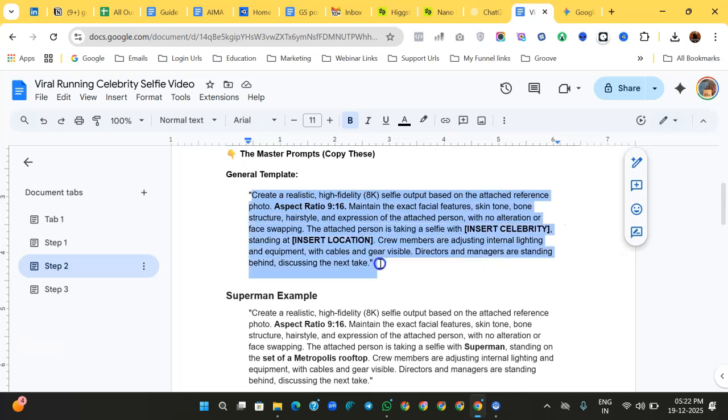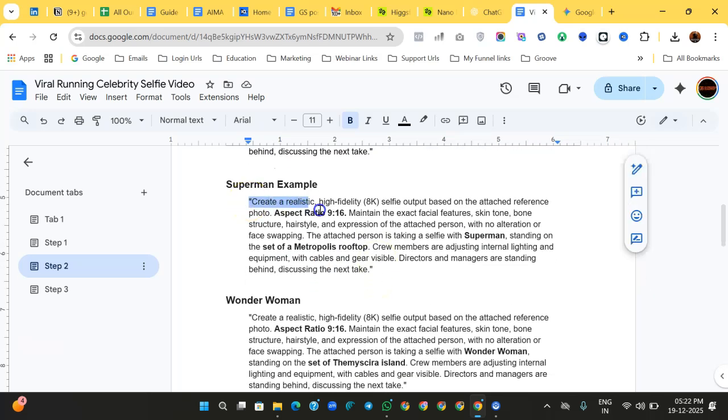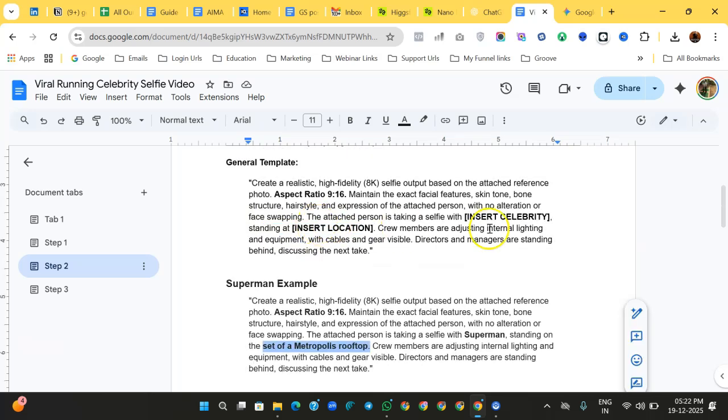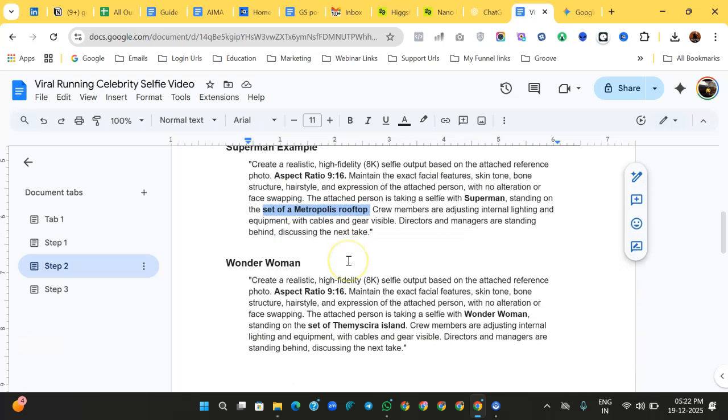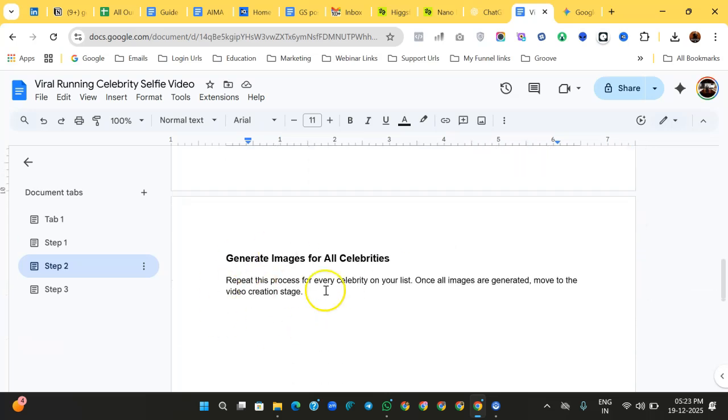So generally, if you want 10-15 celebrities, you just have to use this, replace your celebrity name here and then the location of that movie where they are shooting, or whichever location you want. For example, if I want a Superman selfie, I use this prompt. Here I'll replace Superman with celebrity, and then at the set of Metropolis you can see I've just replaced celebrity and location. Same for Wonder Woman. This is how you do it. And most importantly, you have to generate these selfie images for all of the celebrities that you want to create video for.